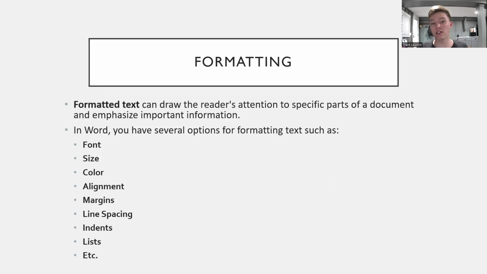If you format text, it can draw the reader's attention to specific parts of the document and emphasize important information, so that if someone is skimming through it or they need to look through your resume really quick, your format is really clear and easy to understand and organized. So in Word, you have several different options for formatting text.